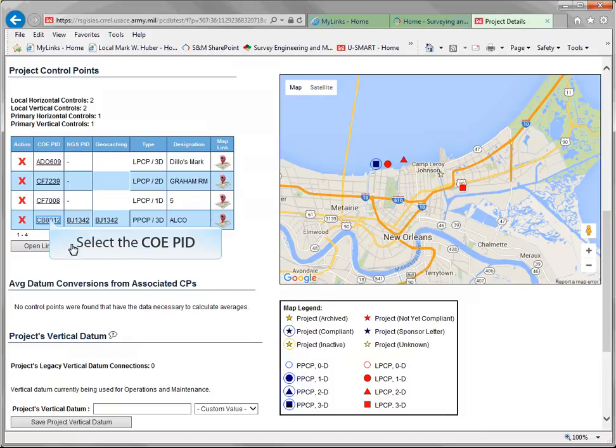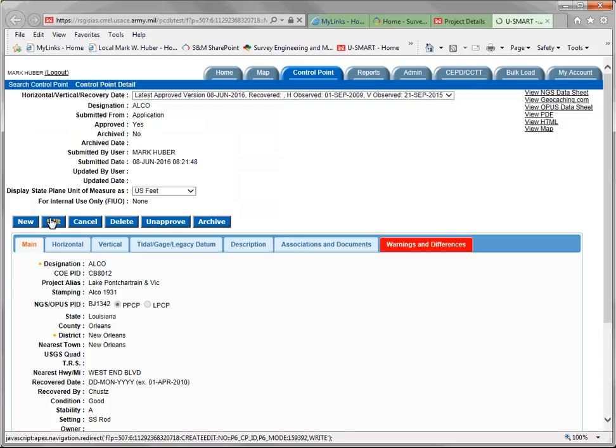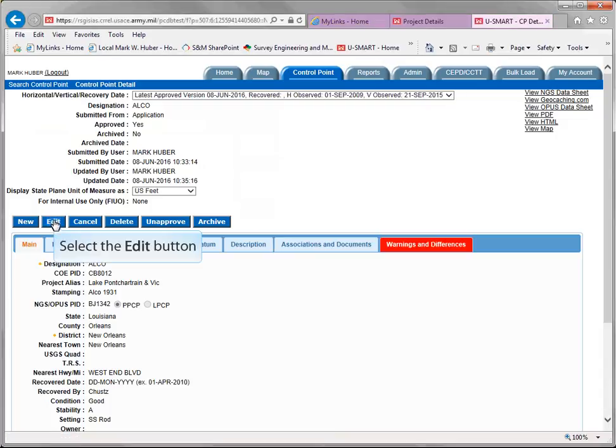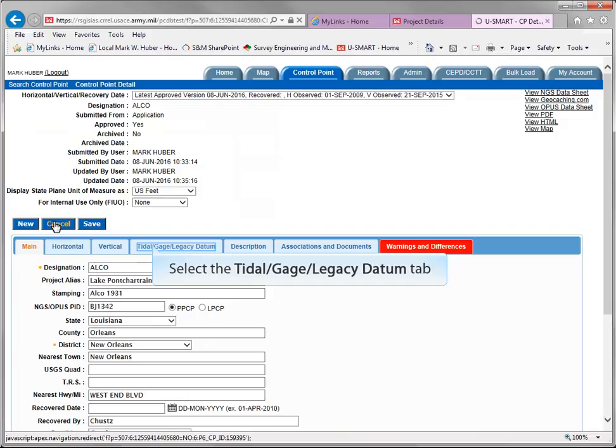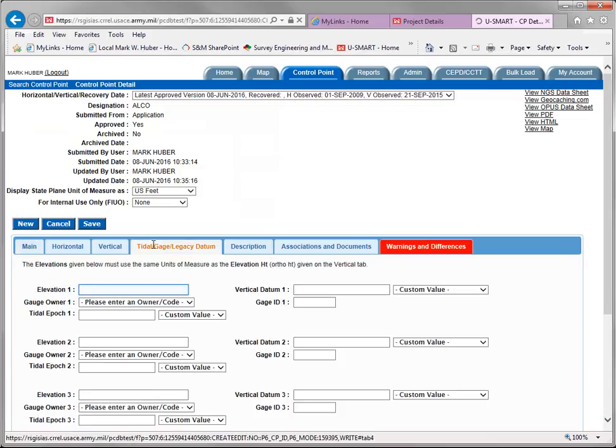Go to the project control points table and click on the PID of the point you want to edit. This will bring you to the point's details page. Click on edit to enter the information in. And these datum connections are made on the Tidal Gauge Legacy Datum tab. On this tab, you can define the point's relationship to the water surface.